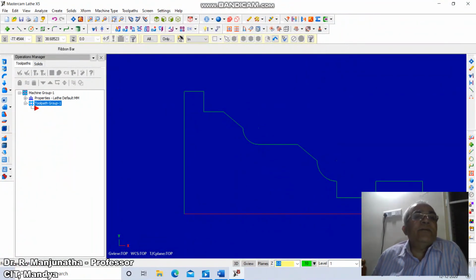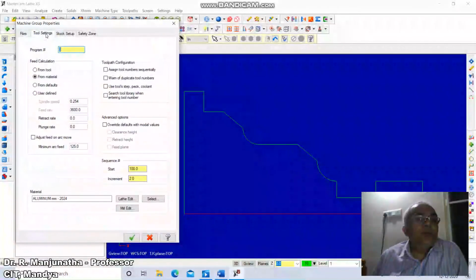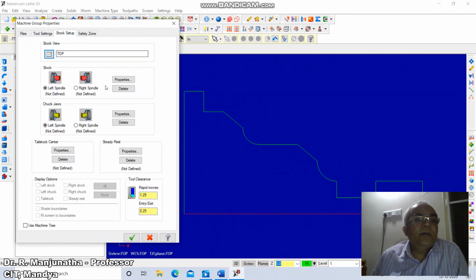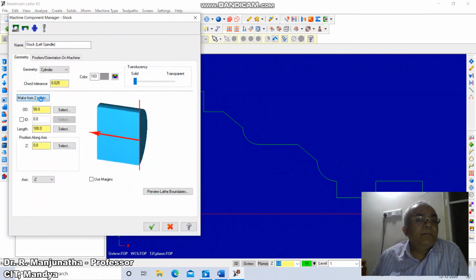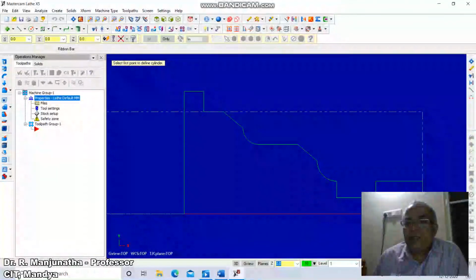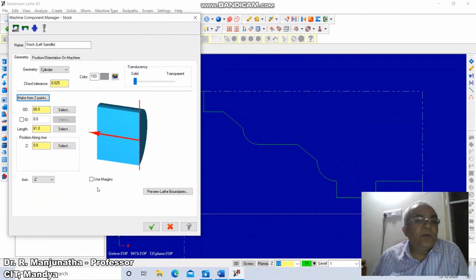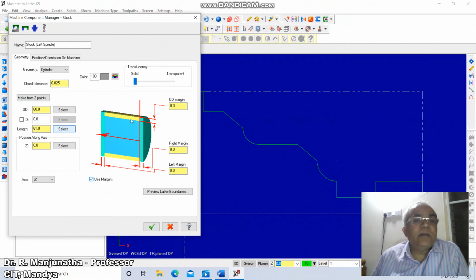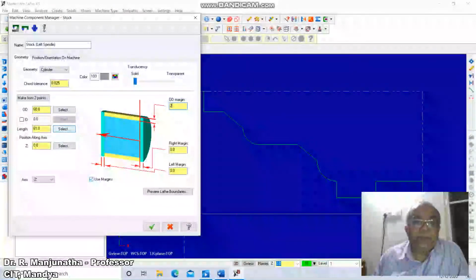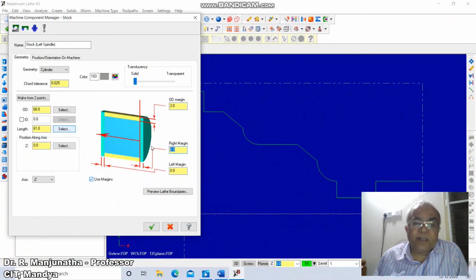To do that, first we'll go to properties. First we're going to make the initial setups. Go to file, click on tool settings, click on from material, then go to stock setup, then go to properties, make from 2 points, then you tick on the end point of this to end point of this, then go to use margin. So here the OD margin is 2, and the right margin is 15, and the left margin is 5.